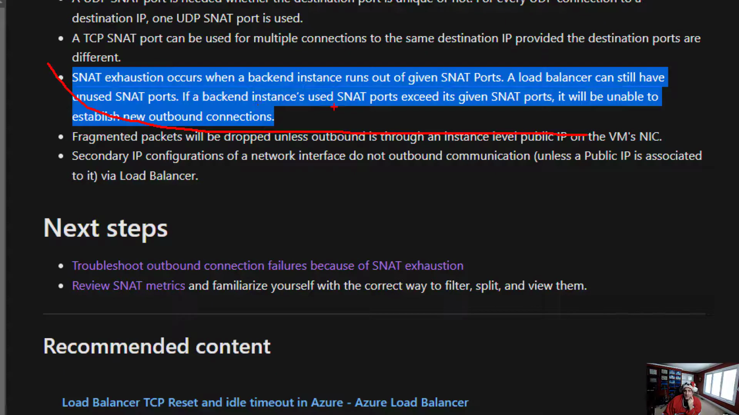So if a backend instance's used SNAT ports exceed its given SNAT ports, it will be unable to establish new outbound connections. So if a load balancer has 65,000 ports, it may only allocate you 128. Other people are going to use the other ports. You use all your 128. You're not going to have access to the rest of those ports. Those are reserved for other instances. So once you exhaust those, then you're going to start having socket issues, and then that becomes problematic, right?